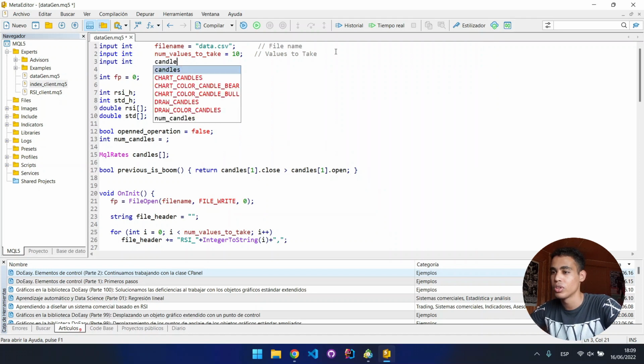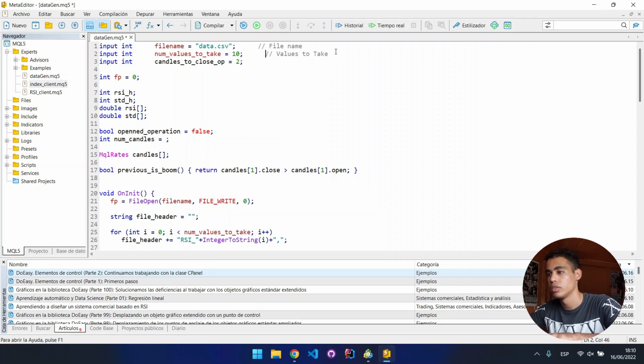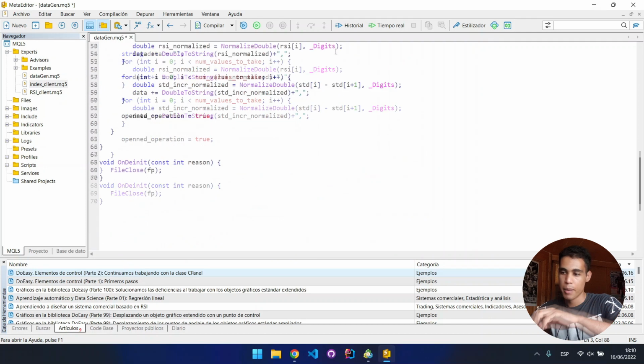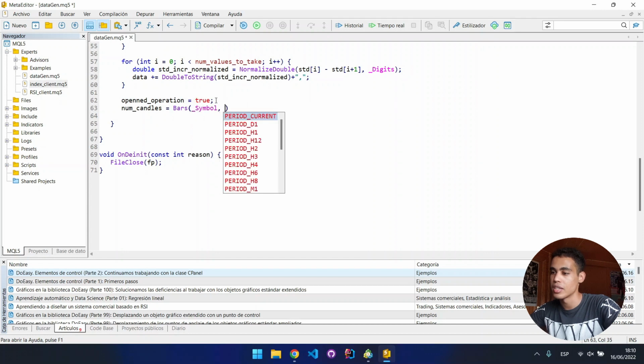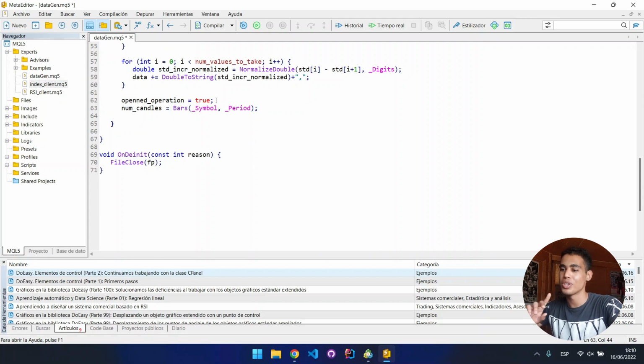So you can change that. For example, we are going to put candles to close OP, of operation. Let's put 2. And here, let's put that: number of candles to close an operation. Perfect. So here we are going to store the num candles, the current one, and for that we are going to use this function bars, which needs the symbol and the current period. Perfect. So now that we have this, we almost have all the information.